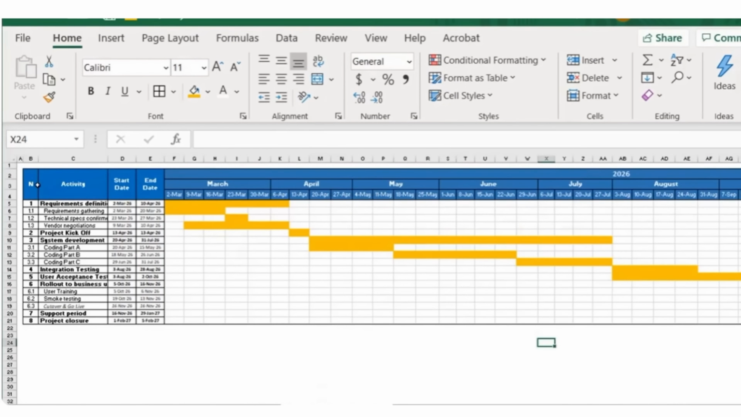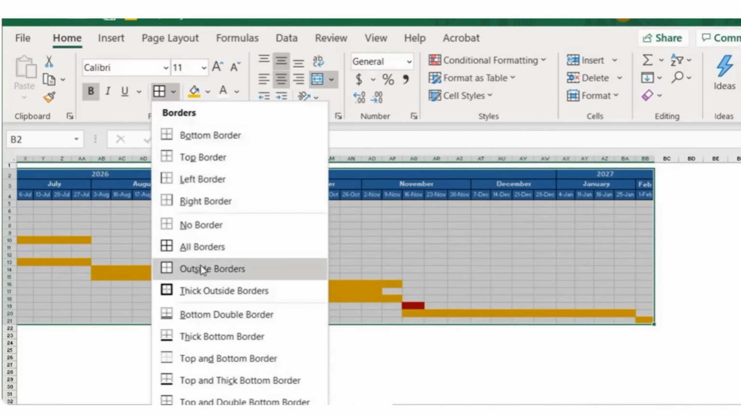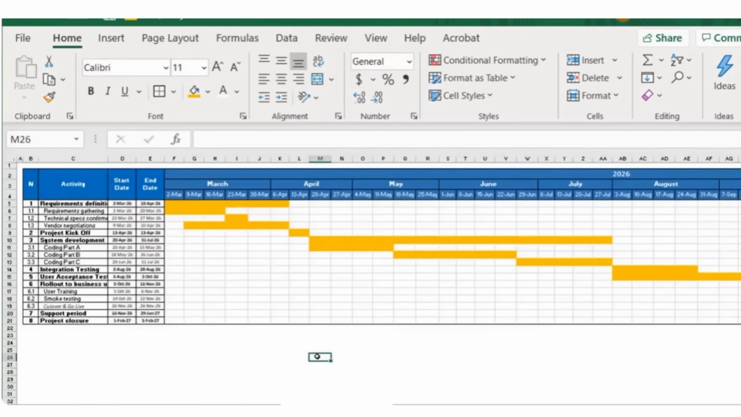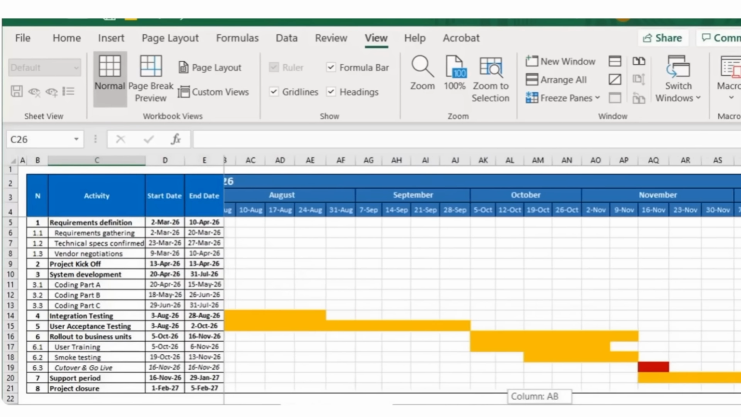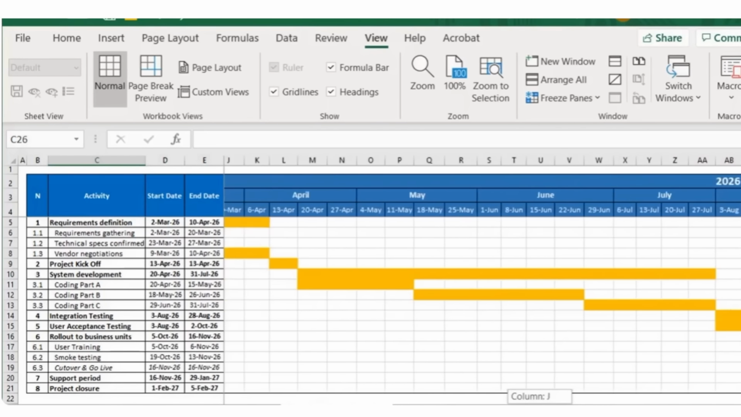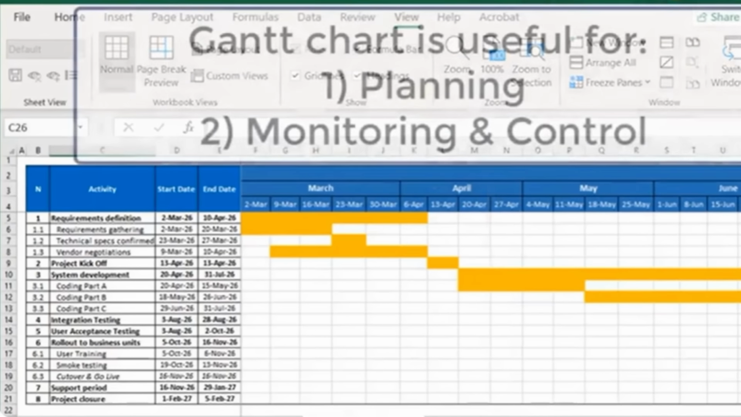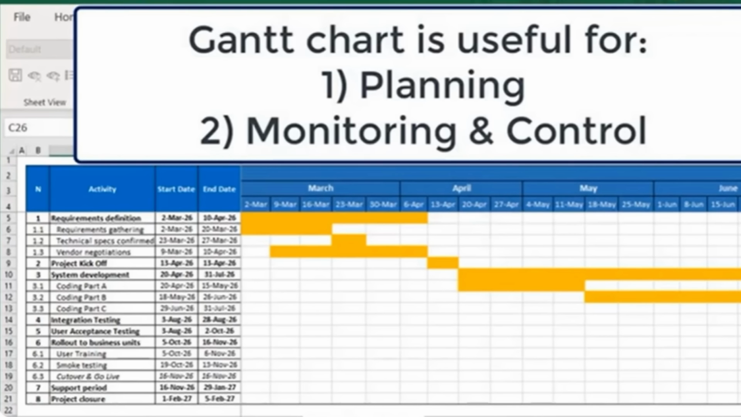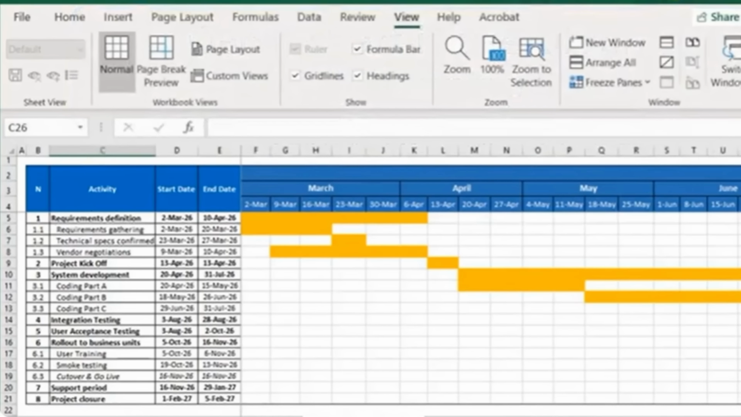At the end, it is good to select the whole table and apply outside borders from the Borders menu. There you have your Gantt chart. It is extremely useful for so many reasons. It illustrates the activities against the calendar. You can see which activities move in parallel with which ones sequentially. You can see in a matter of seconds where you are today and what is upcoming for your project team. Hence, it is useful not only during the planning phase but also for monitoring and control purposes.